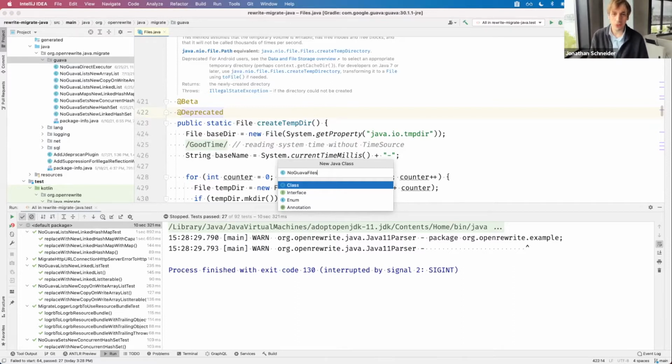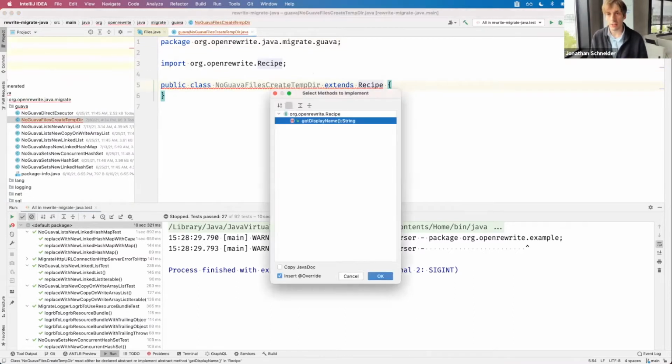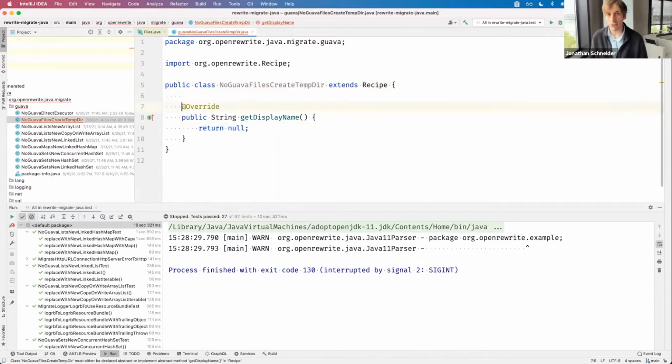So we'll say no Guava Files.createTempDir. This is what we're going to try to affect here, and we're going to just say that this is going to be a recipe, and it requires a display name. This display name is what you saw over in the service. It would also show up in the Maven or Gradle plugins as you itemize what recipes are available to you. And we'll just say, use Java SDK rather than Guava Files.createTempDir.